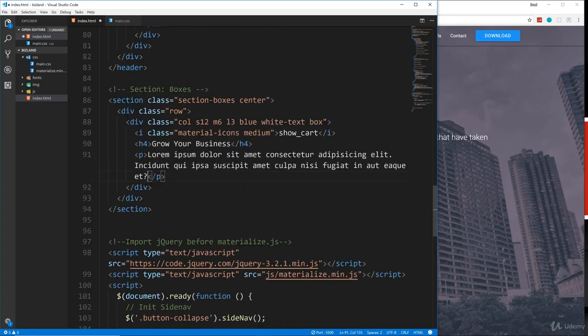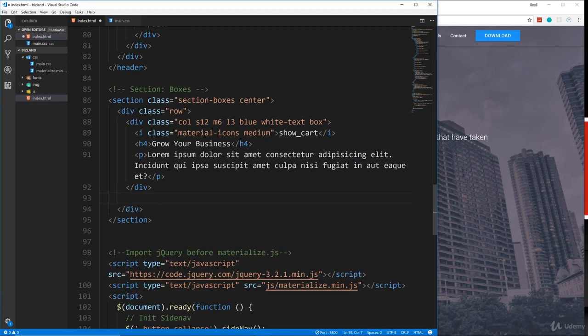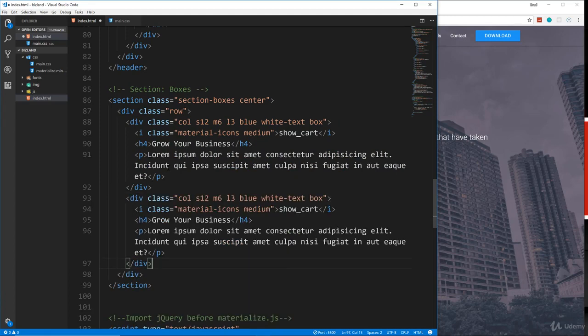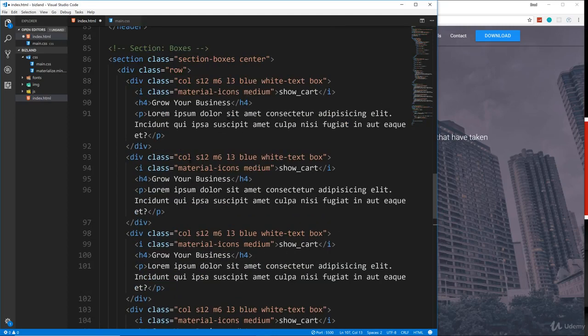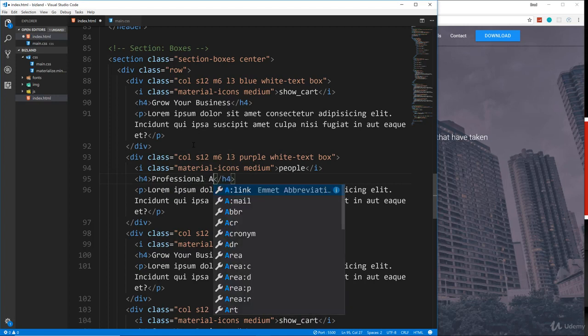So if I copy the column, this right here, let's put in 3 more. So we have 1, 2, 3, 4. And then we're just going to change some stuff up. So the second one, I want to be purple. So I'm going to change the color. We're going to change the icon to people. And then we'll change the heading to professional advisors.